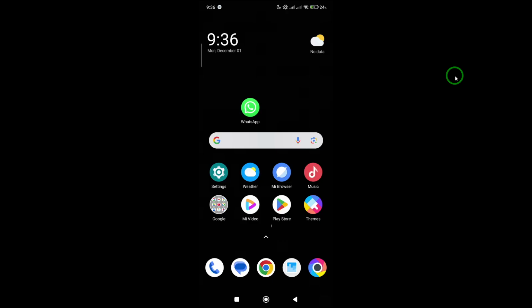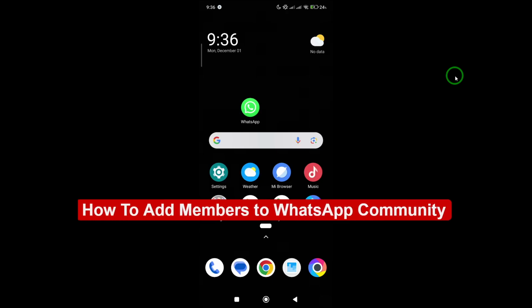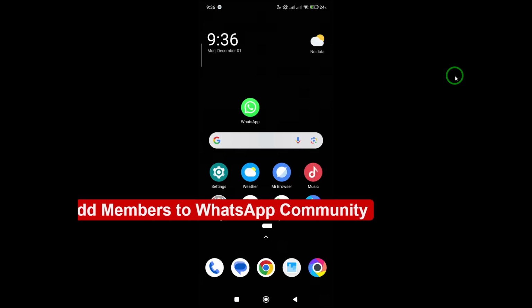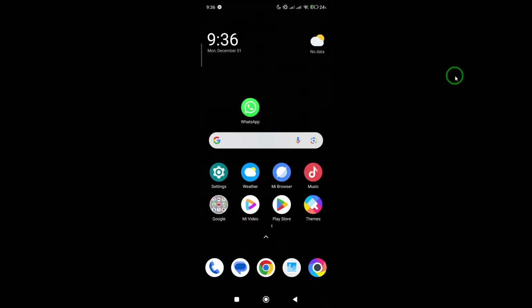Welcome. In this quick guide, you'll learn the simple steps to add new members to your WhatsApp community using the latest version of the app. Whether you're managing a school group, neighborhood team, or business network, adding members keeps your community active and growing.